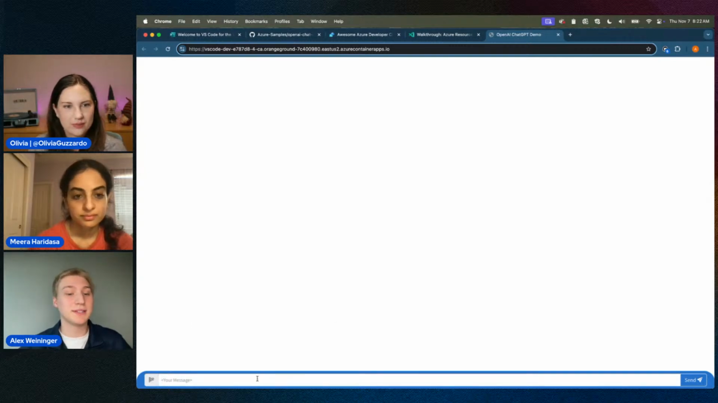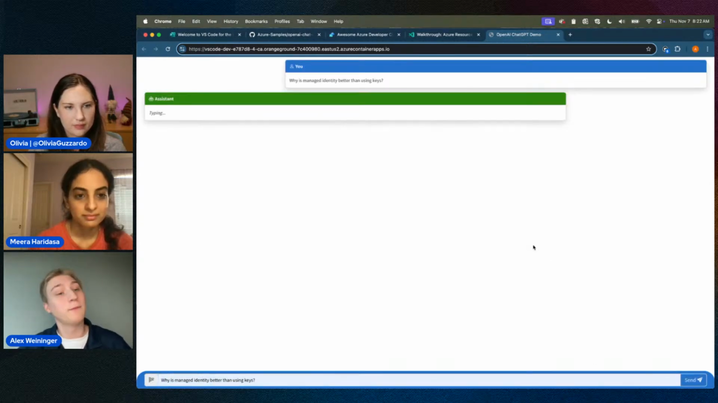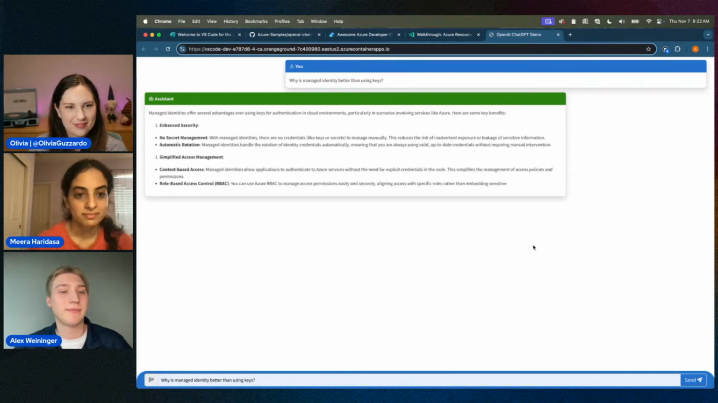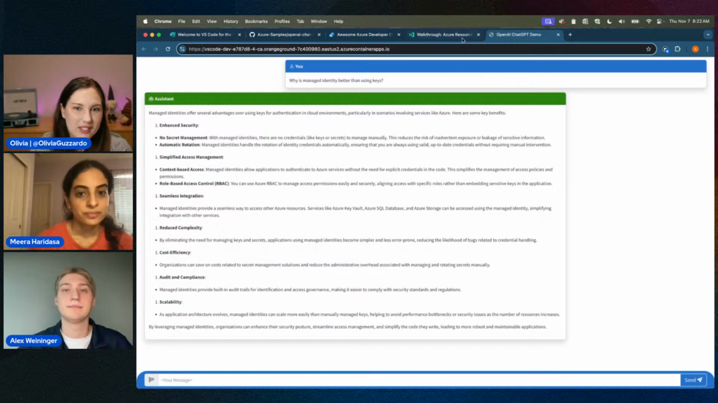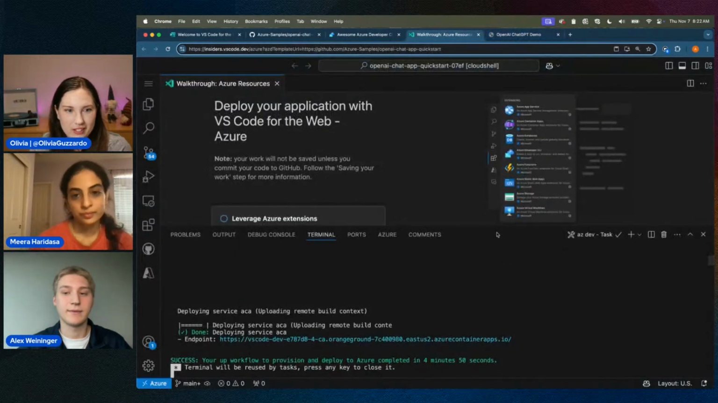Okay, so this is a fairly basic chat application, but I'm going to ask it, why is managed identity better than using keys? And hopefully it'll explain that to me. Awesome, it's working. That's cool. And this is literally just all from that Try out this template button. Exactly. One click and you have a fully functioning chat app.